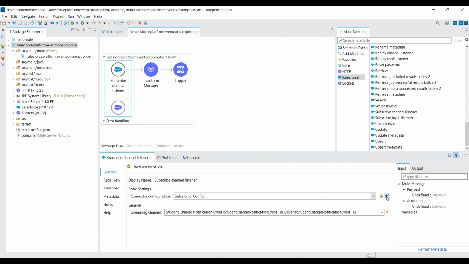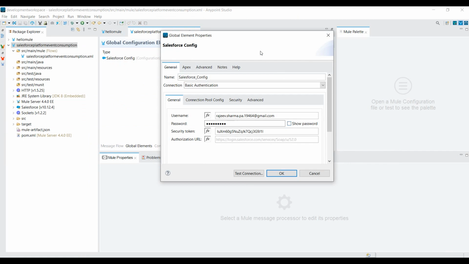Okay, so let's first configure the connection, and it's very straightforward and simple. I'm just looking for the basic authentication. Hopefully it will open. Yes, good. Okay, so now in this one we are going through the basic authentication, and the important thing you need to remember is you will be providing your user ID, your password, and this security token.